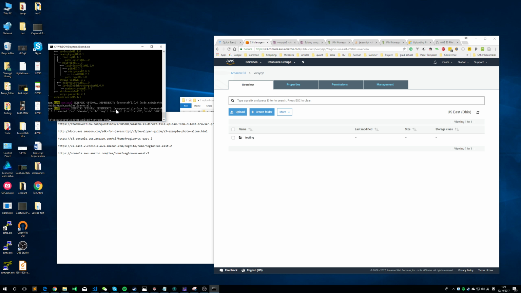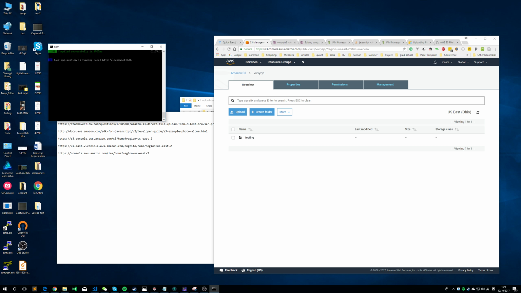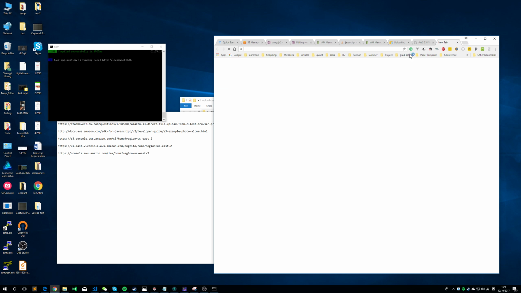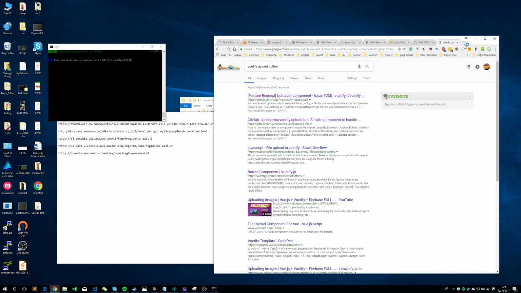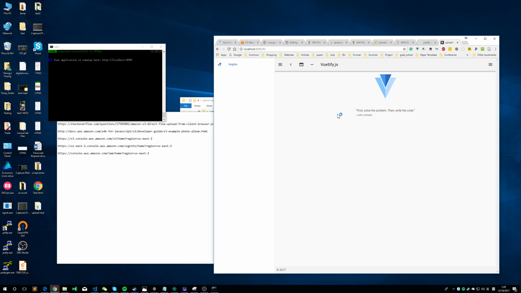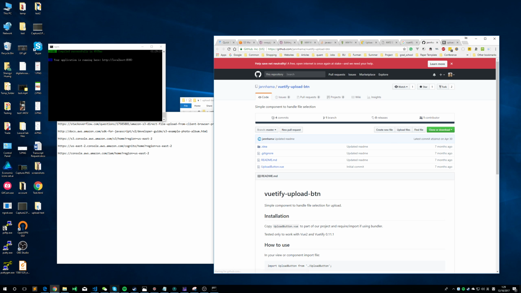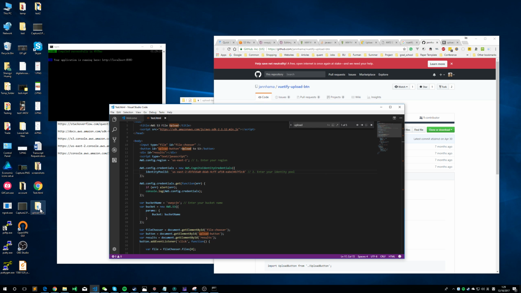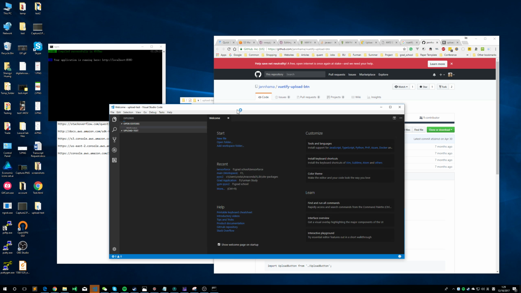Anyway, I'm going to run npm run dev, and then try to integrate this into Vuetify. So the first thing is to find the Vuetify upload button. Alright, let's see what our thing looks like. This is just the vanilla stuff. And now I'm going to include my button here. I mean the folders here.